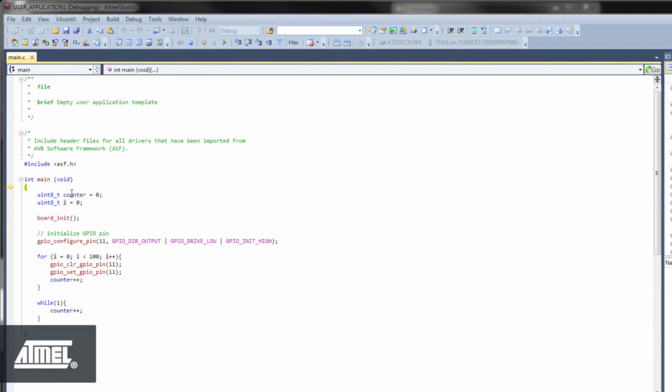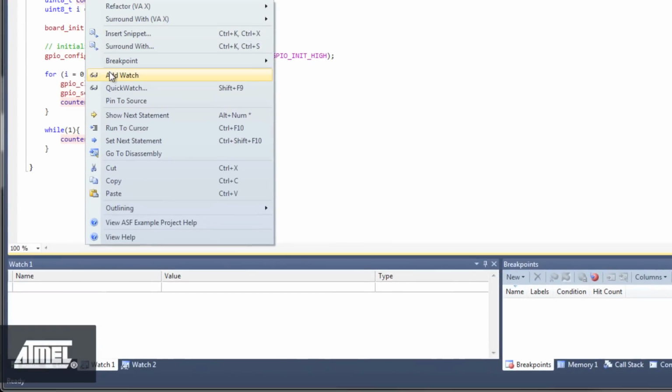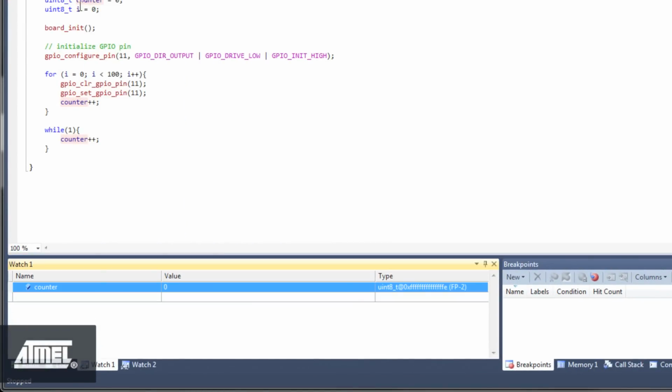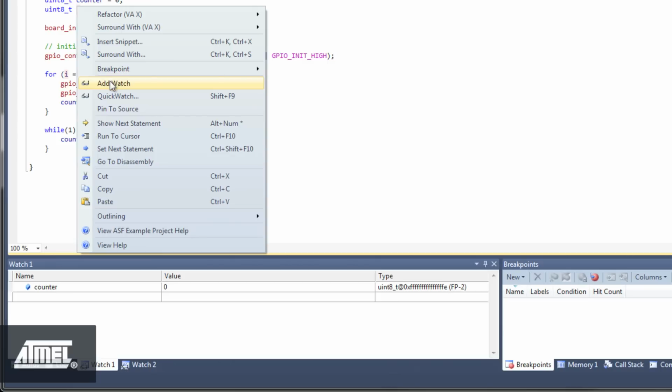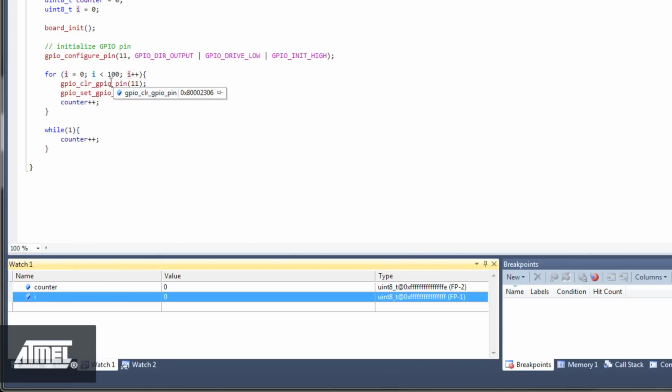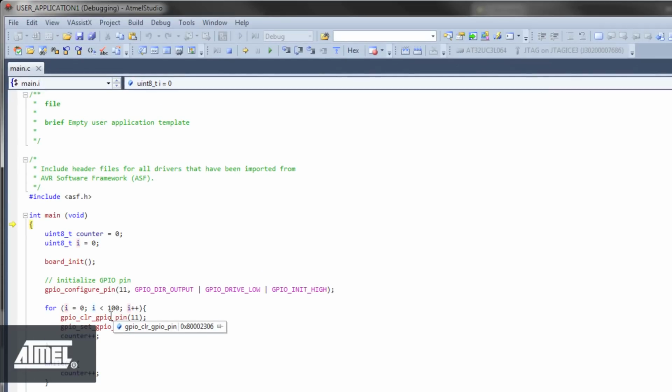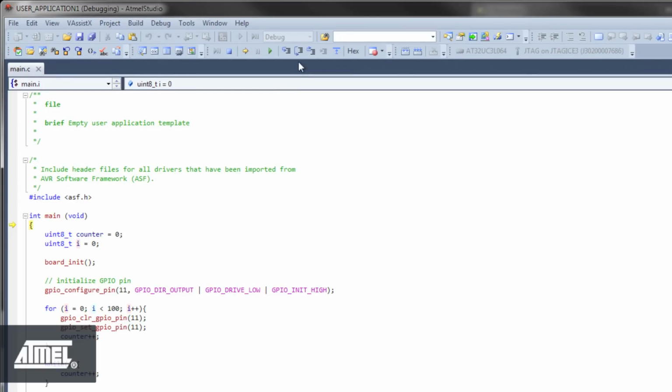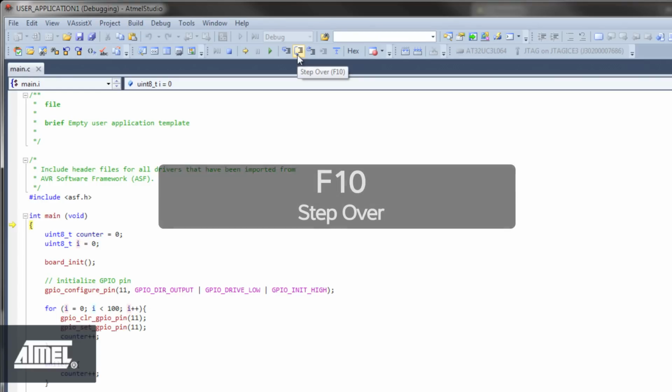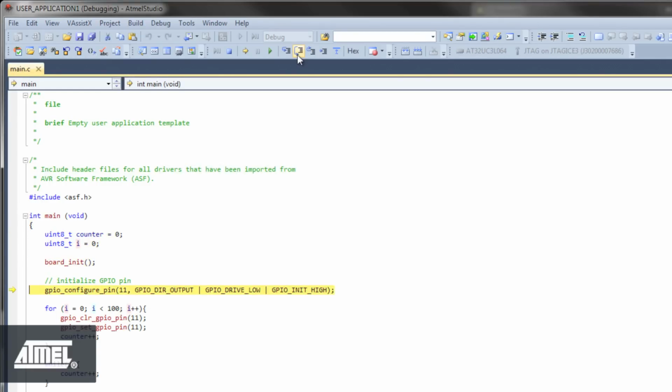Let's add the variables counter and i to the watch window. Right-click on any instance of the variable and click Add Watch. We can now see the variables and their values in the watch window. When we're not interested in stepping through the details of a specific function, we can use Step Over. Every line of the function is then run in the background, while the cursor simply steps to the next line of our current file.